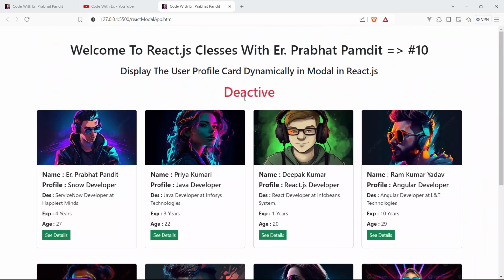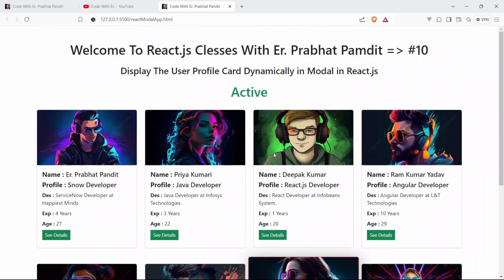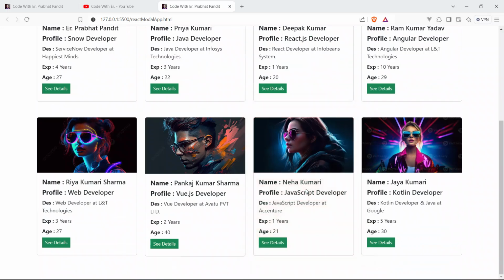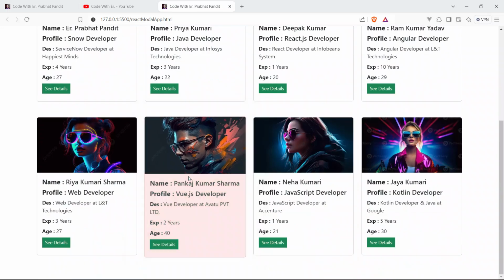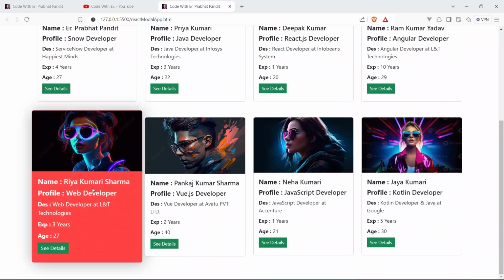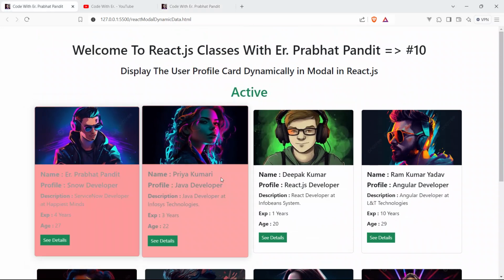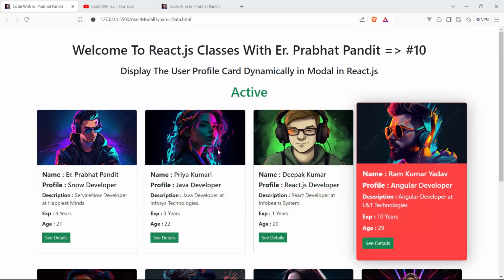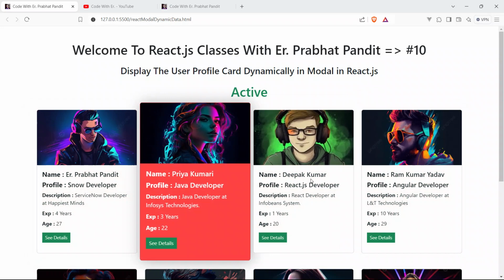Make it deactive now, so you can see the red text color. Click it again, it's active. Click again, it's deactive, red color. So guys, now we have implemented two features of this example. We have achieved two goals of this session.